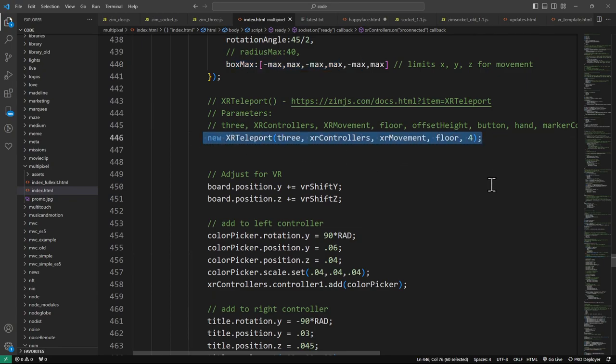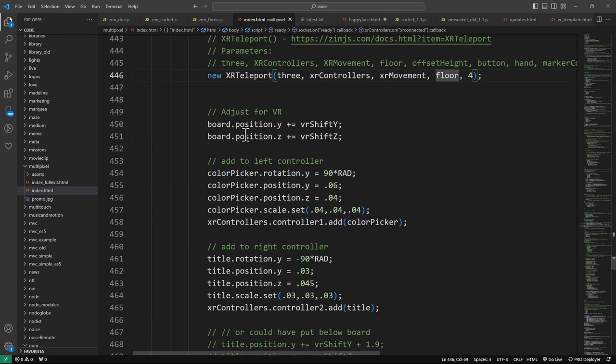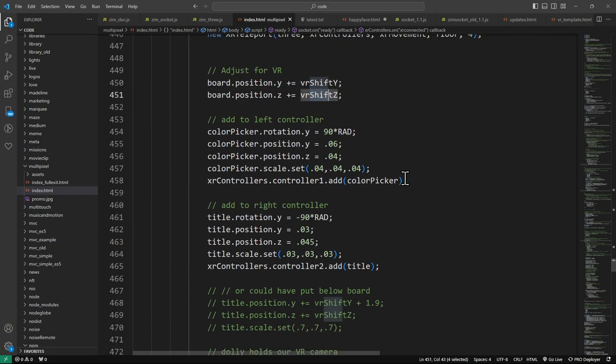And there we are teleporting. So there's our floor that we passed in there. Here we are adjusting the board. So we're moving the board back and up or down, whichever way it was, I can't remember.